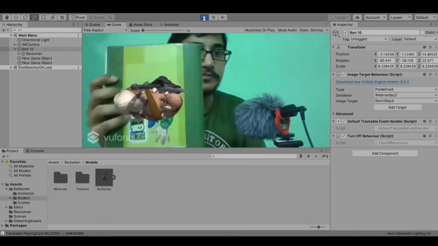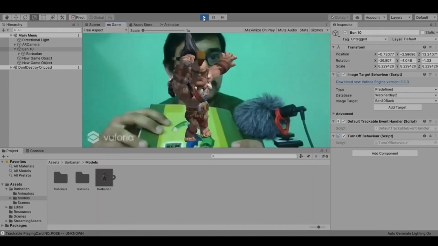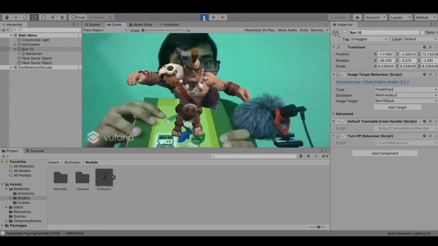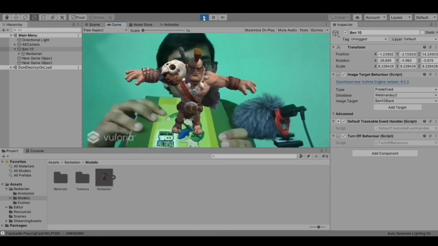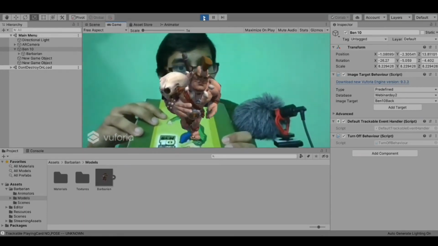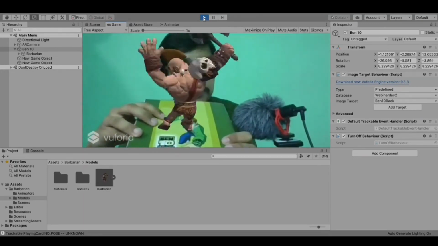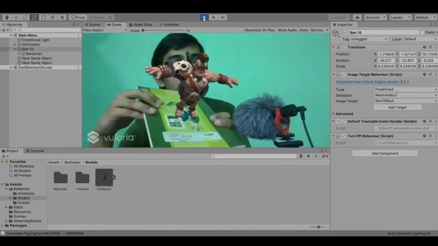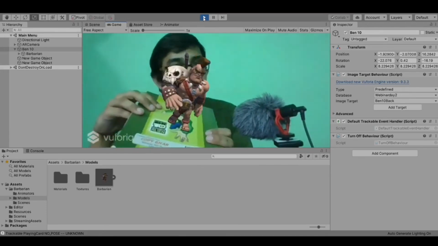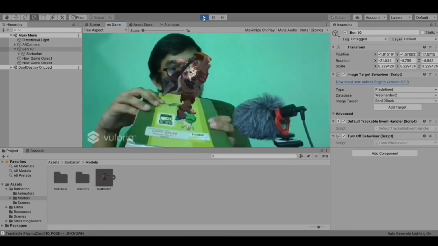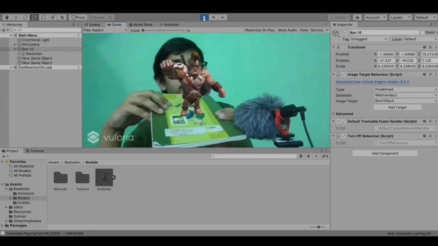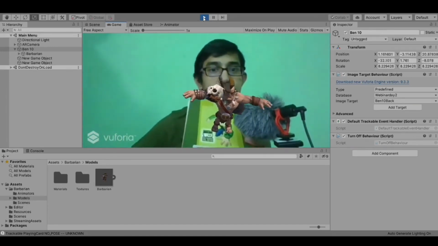So here I am. Here you can see our animations. This is idle, this is walk, this is run, and this is the last animation. So here you can see I have used all 4 animations in this single AR application. Okay, that's it.